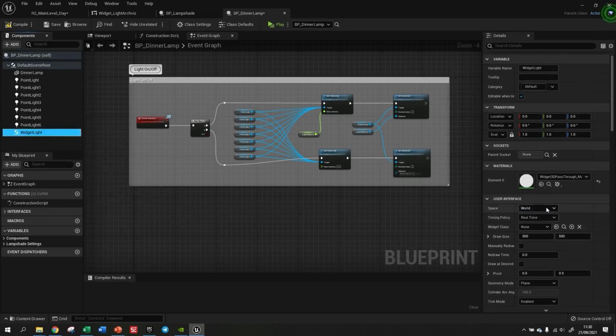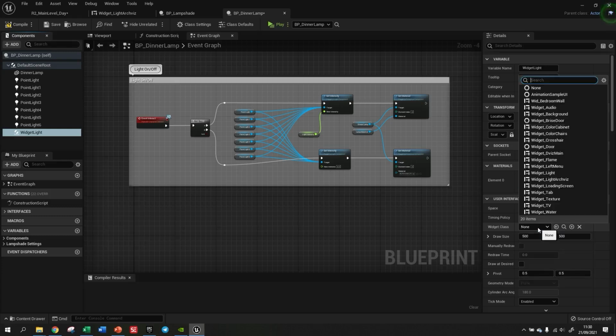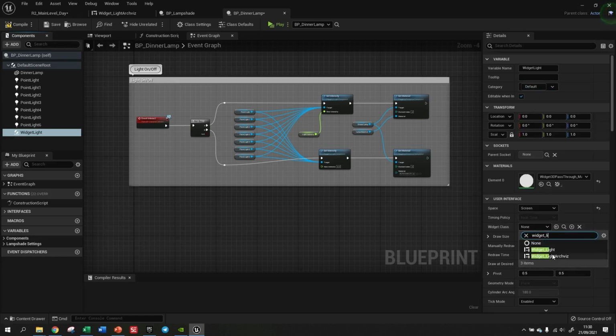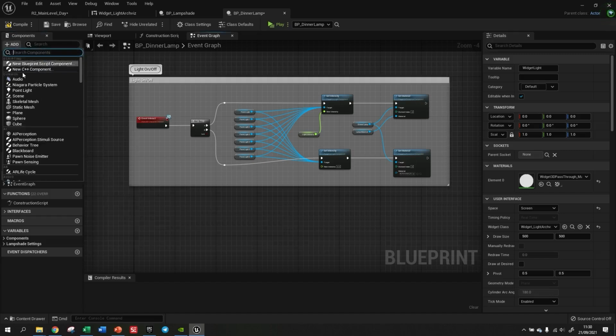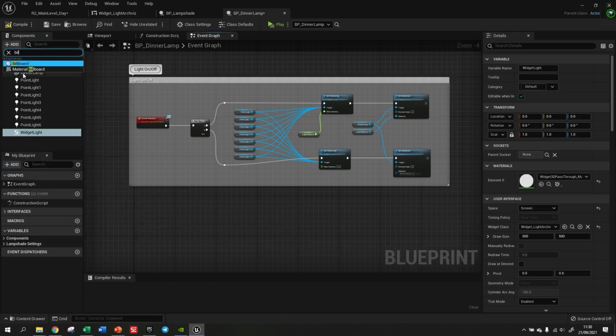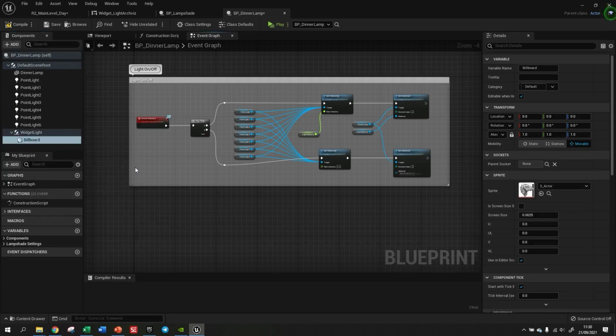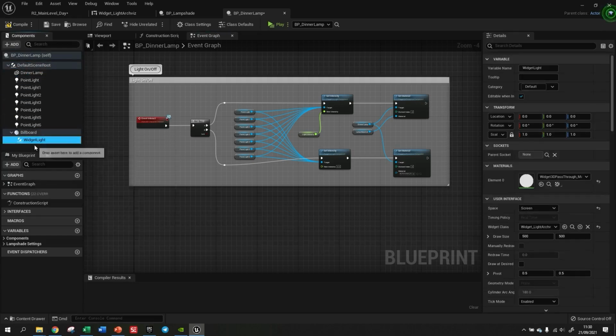I'll leave it as it is, but I'll just include our widget. The good thing is that it really helps us to incorporate everything we learned in the previous chapters. So let's add the widget light, select screen here, and I'll also direct it to my widget as well. Widget light ArcViz, that one is what we chose. Cool, and I'll create the billboard just so we can have a reference to it in our scene. Just attach it in place.